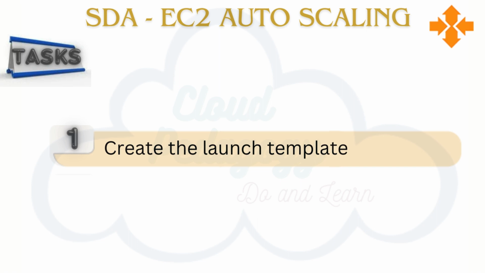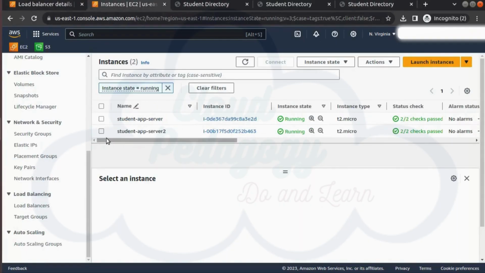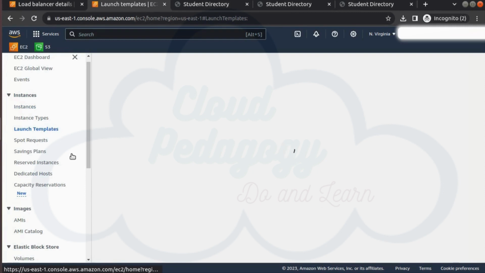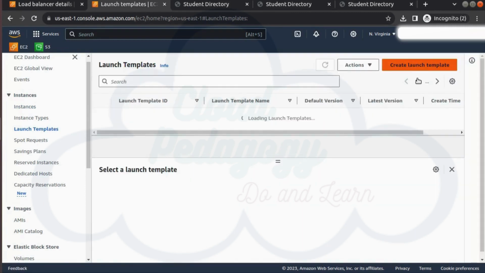Create the launch template. To scale horizontally, you first create a launch template to specify your instance configuration. In this task, we will use auto scaling to create a launch template. In the EC2 console page, on the left side menu, under instances, there is a selection for launch templates. I am going to go ahead and select that. And because I don't currently have any launch templates created, I will go ahead and click create launch template.